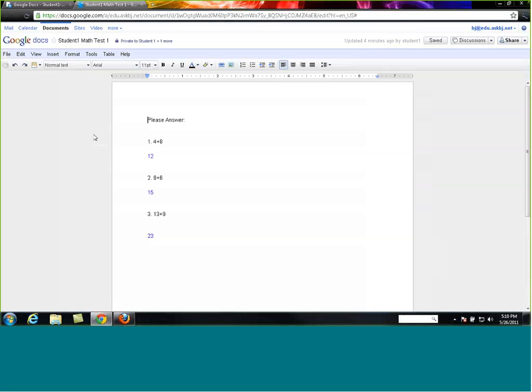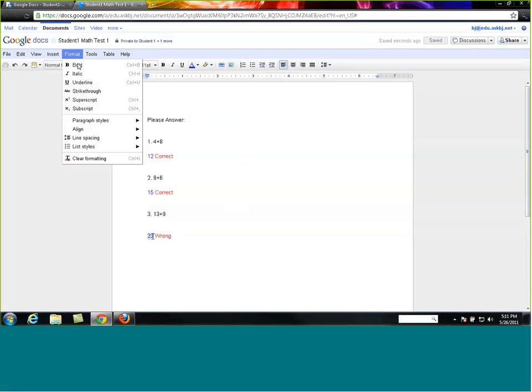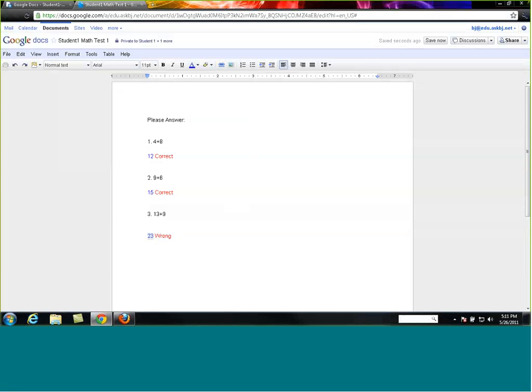So I'm going to close revision history. Now here are my answers. There are two things I can do. Let's say I want to add the word correct, so I'm going to write in red, correct, correct, wrong. And if I really want to get fancy, I can go to Format, Strikethrough, and say that it's wrong.